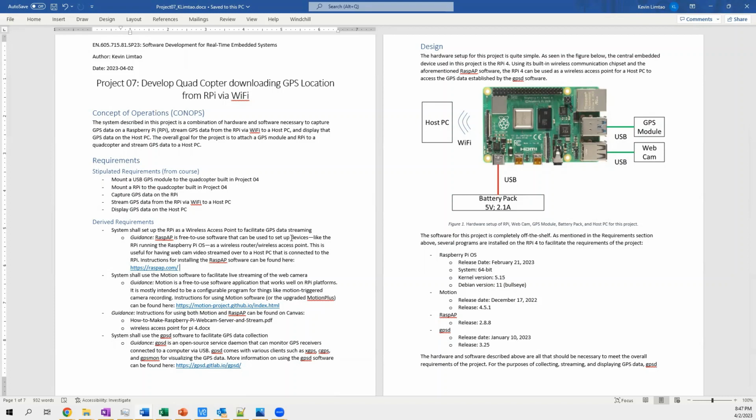So really, the motion and RASP app programs were already discussed in the previous project, so I won't go over those again. But the real key addition for this Project 7 is the use of a GPS module, and more specifically GPSD software, which is actually an open source service daemon that can monitor GPS receivers connected to a computer via USB, which is really handy here because the Raspberry Pi has plenty of USB ports. And then using a variety of different clients that actually come prepackaged with the GPSD software, like XGPS, CGPS, or GPSmon, you can visualize the GPS data, and I'll have some examples of what that looks like in just a second. But there's a lot more information on that GPSD software that can be found at this link here.